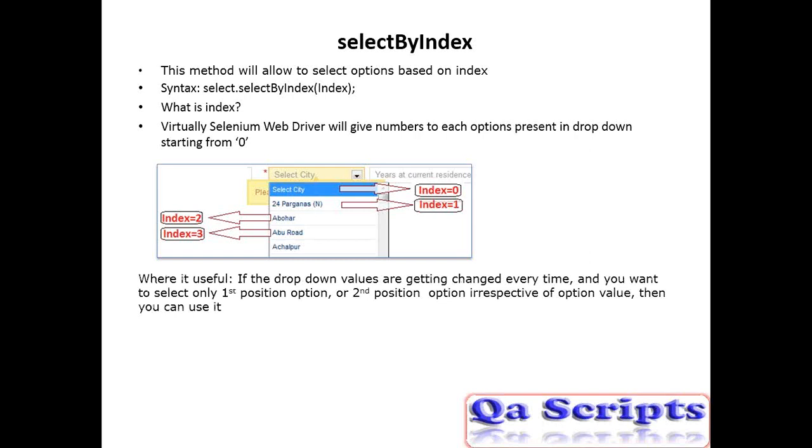Where is it useful? If the dropdown values are changing every time and you want to select only the first position option or second position option irrespective of value, then we can use it. Think that your application has a dropdown, but the dropdown values change every time because of previous actions. Like in a previous action you might have selected one link. Based upon that link it will change the values.